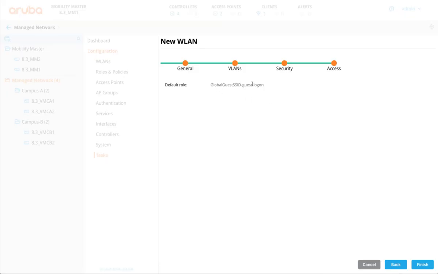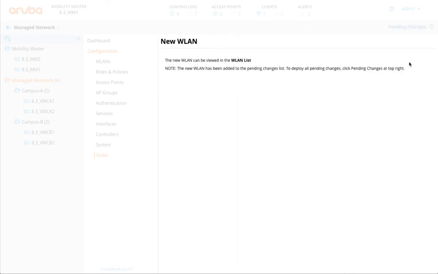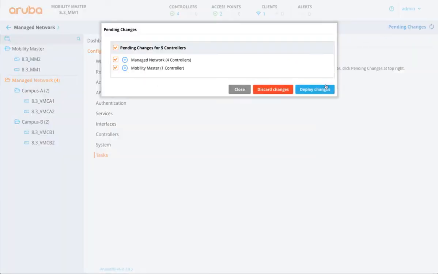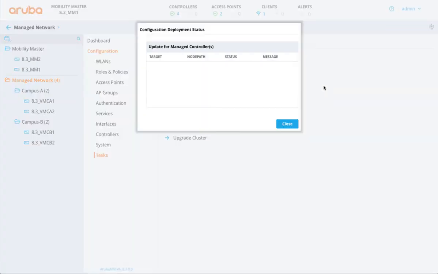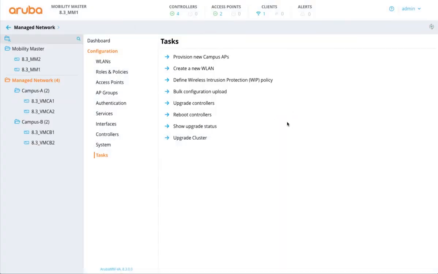Now this default role gets created by default as part of the wizard. So I'm going to go ahead and hit finish. And then I'm going to apply these changes. Now what I'm going to do is record a separate video and I'll overlay it on top of this one, but I'll still narrate it as I'm working.